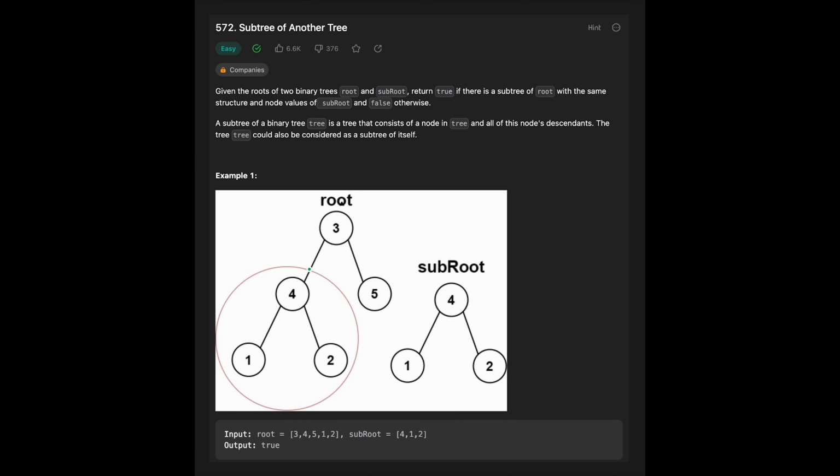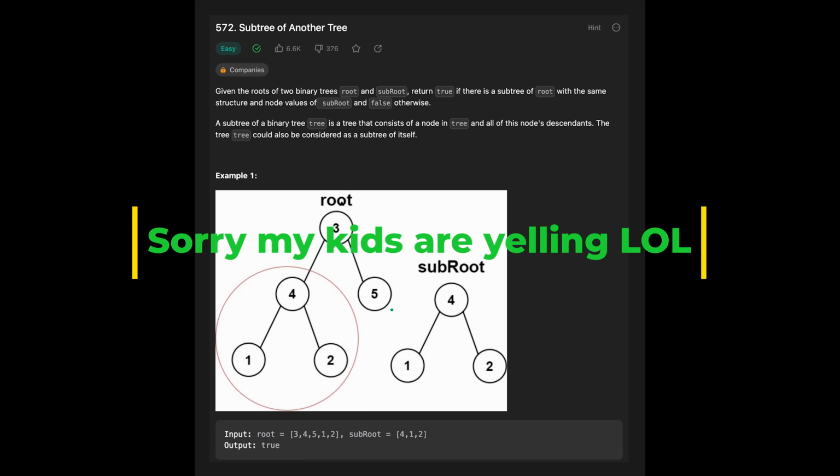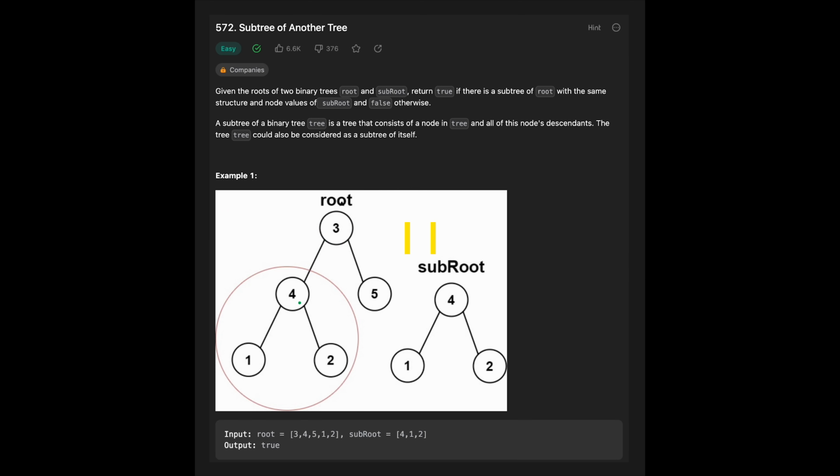Okay, so to solve this question, we can use the same idea as the same tree problem I solved a few months ago. I put the link in the description below, so you can check later. So basically, we traverse both trees at the same time. We start from root node 3 and 4, but the values are different. So move left and we find 4, and subRoot is 4, so they are the same. So start traversing at the same time.